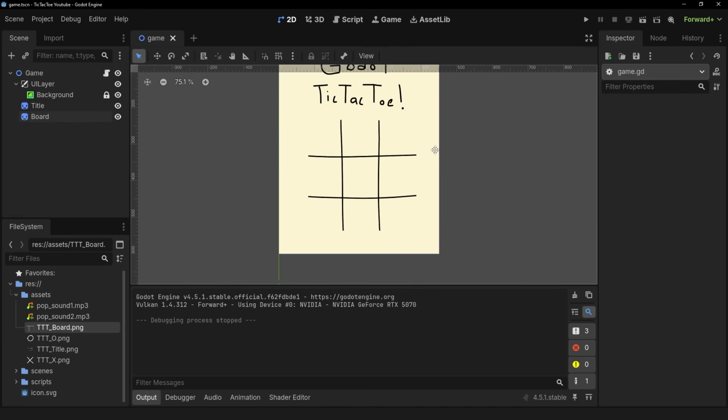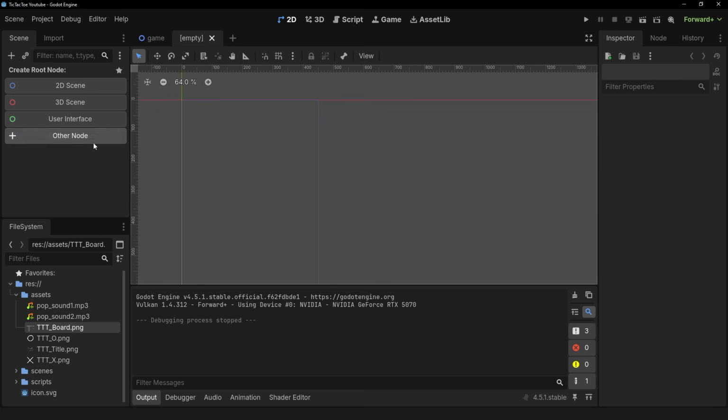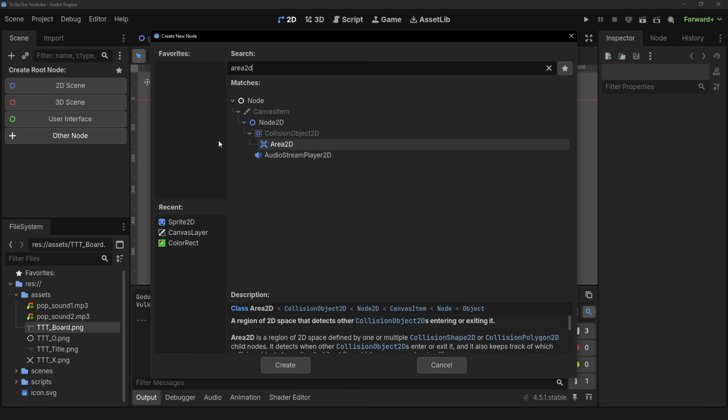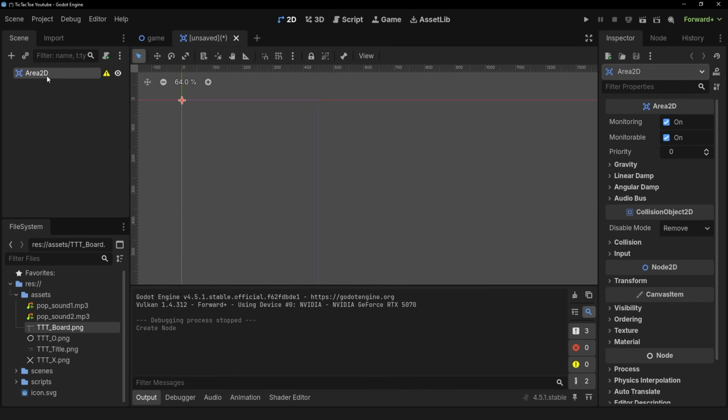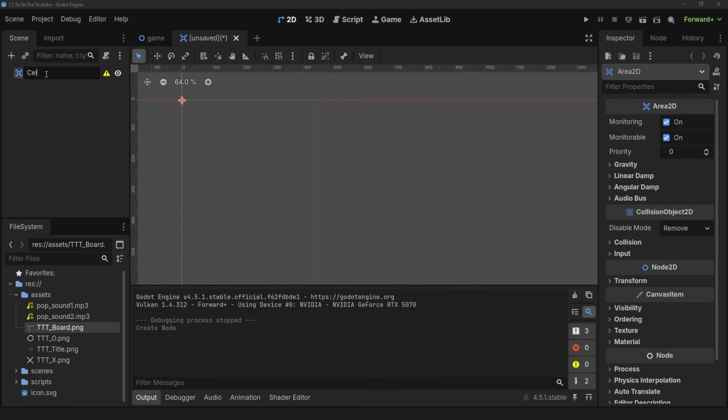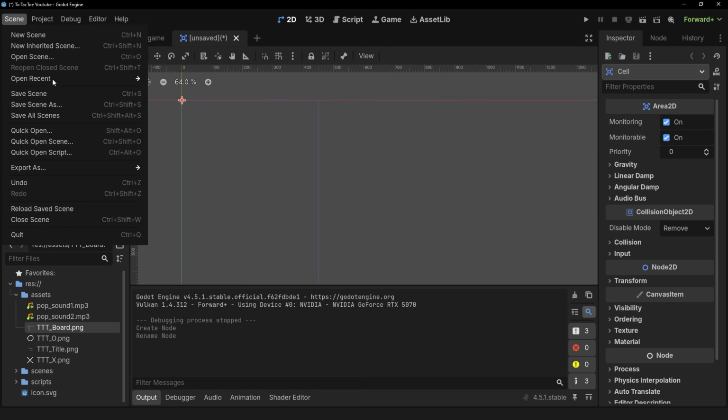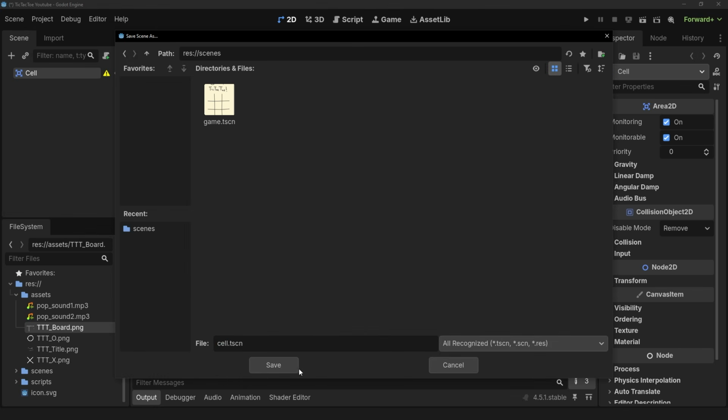Let's go ahead and create the new scene. This is going to have an Area2D as the root node, just like I said. We're going to rename it to be Cell, and we're going to save it inside of our scenes folder.